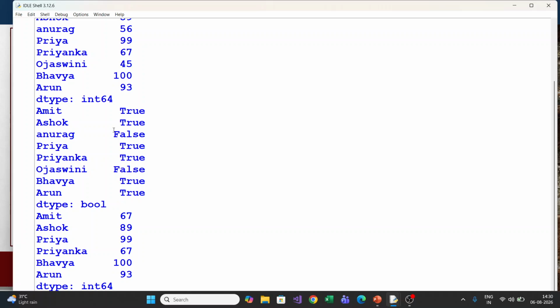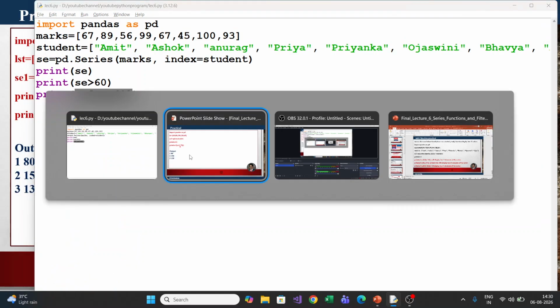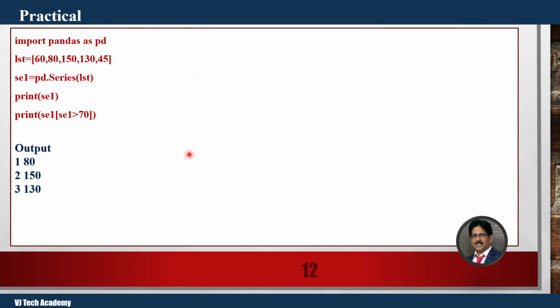So Amit Ashok is true. The value is 6789. Next, Priya and Priyanka. Priyanka value is 9967. Next value is Bhavya and Arun. True. Value is 193, so 193 is being displayed here. This is called filter, which will display only those values that satisfy a particular condition. Got it? This is all about your filter.